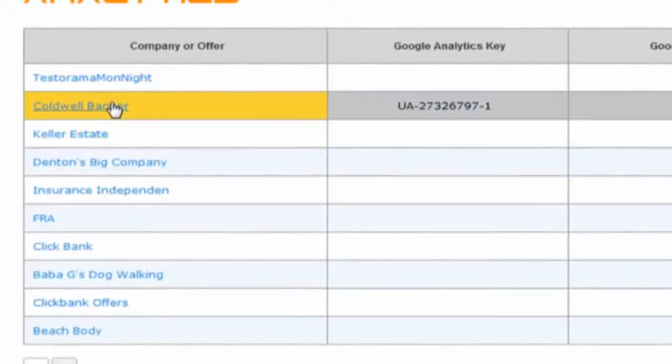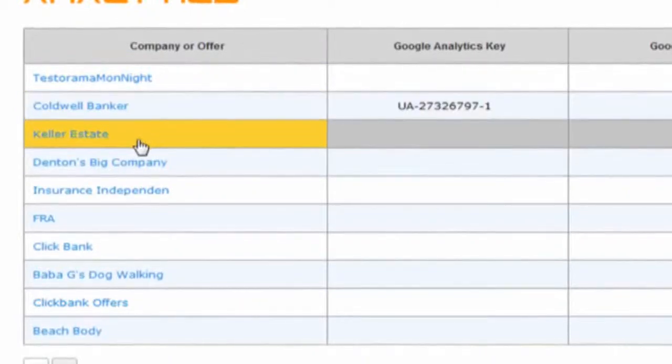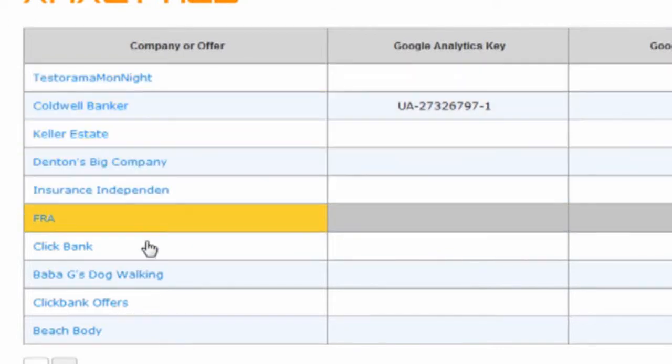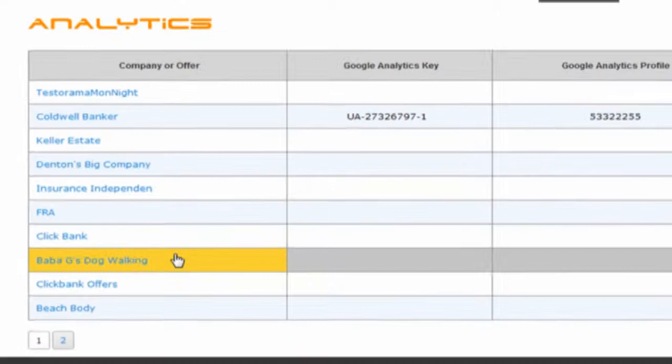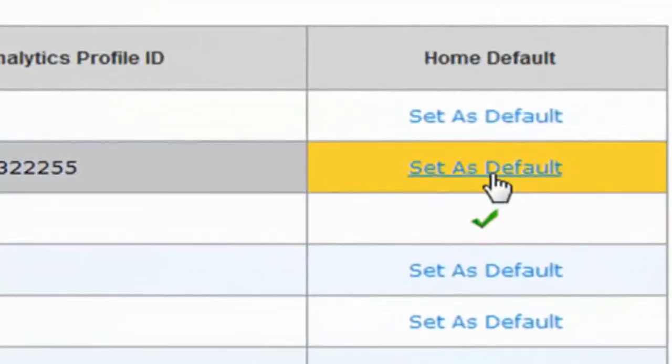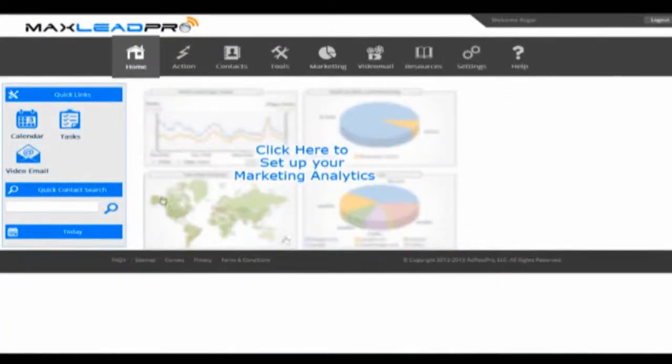We realize that some people wear multiple hats and may be promoting affiliate offers or multi-level marketing or network marketing, or perhaps they have a day job and a night job. Whatever the case is, the application can support multiple profiles. Each one of those would be here. If you click Set as Default, that's going to show on your home page for the graphs in this place once this is set up.